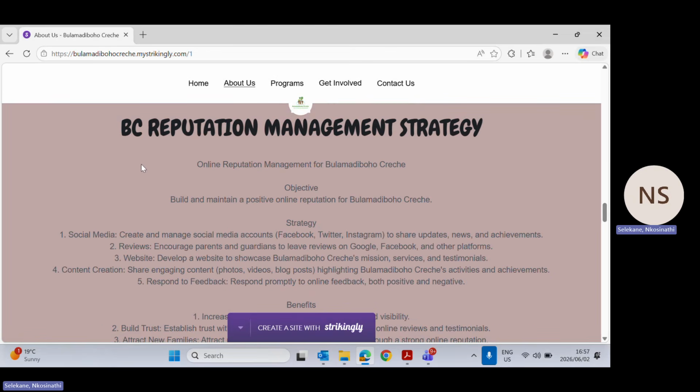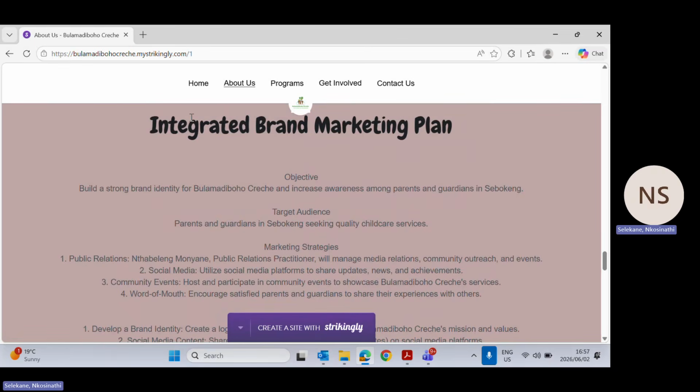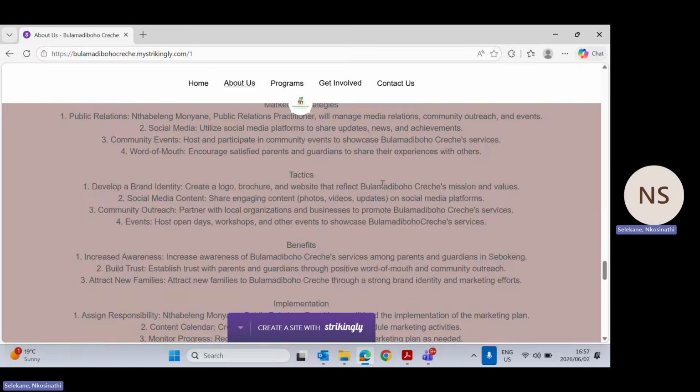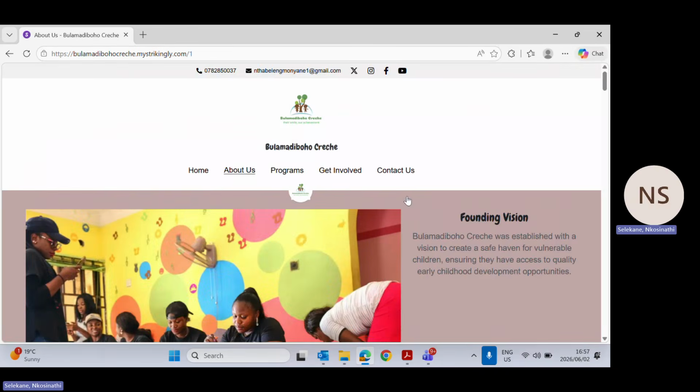Now we move to the online reputation management strategy. This is what the student has created. Look at how it's presented. The integrated brand marketing plan is also there. Look at how it's presented. We need to find the schedule of 4 annual events.